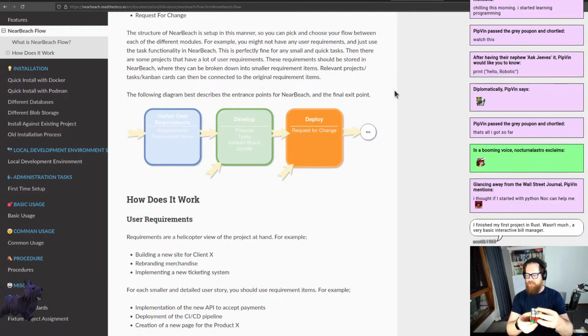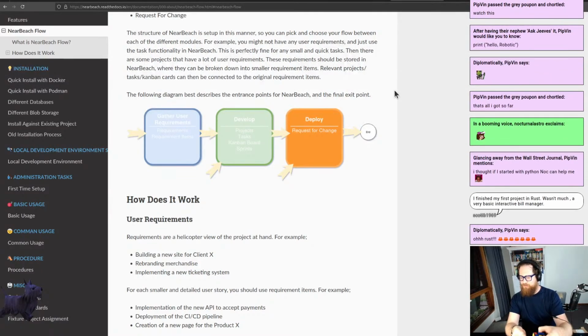Finished my first project in Rust, wasn't much, a very basic interactive build manager. Ooh, fair enough. You finish your first project in Rust, and that's important. That is awesome news. So yeah, congrats. One day I will learn Rust, don't you worry. You crustaceans, is it crustaceans? Out there, I will learn Rust, don't you worry. So, yeah.